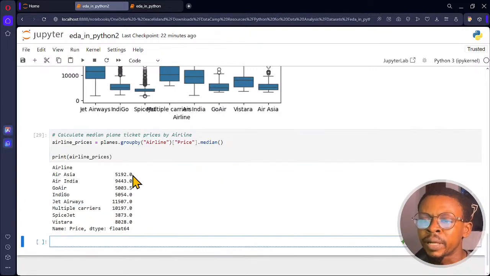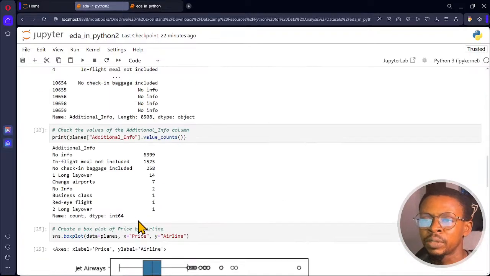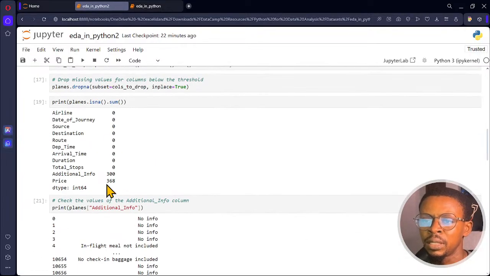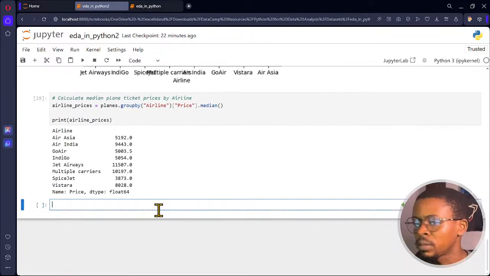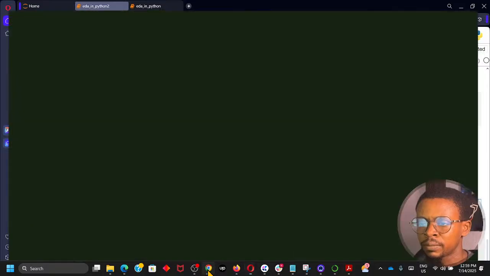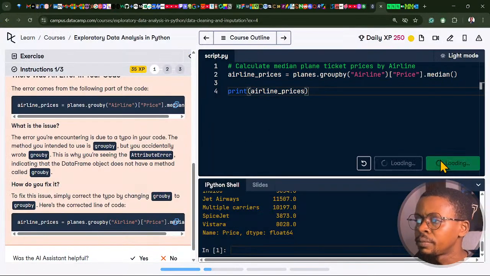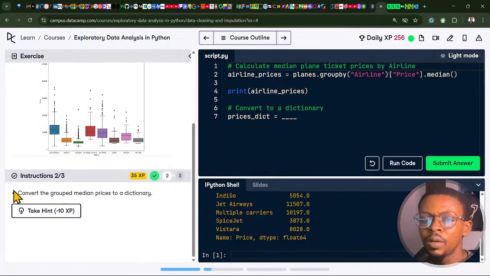So I see the median price for Air Asia, Air India, GoAir, IndiGo, and so on. So we're just going to input these values into those missing data, which is just less than 300, just above 300, which is a good way to represent the missing data. Convert the group median price into a dictionary. Okay, I'm going to convert this into a dictionary. How do we do that? Price dictionary.